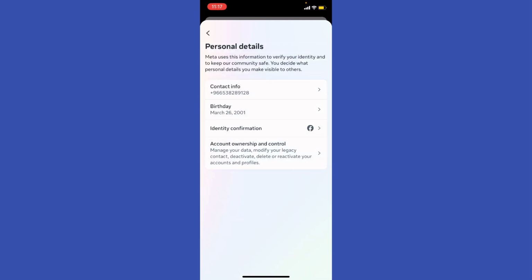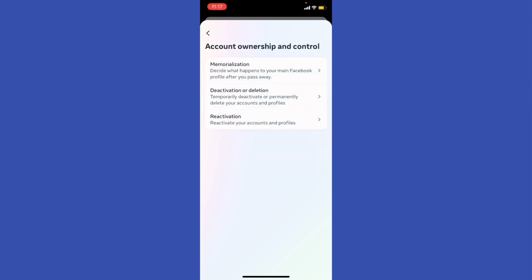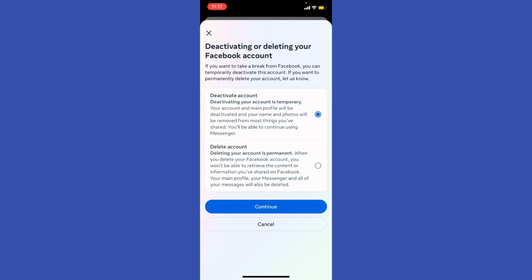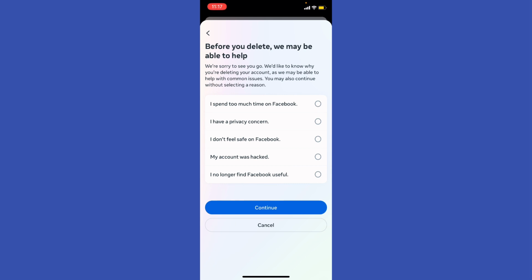You're going to see the last option, which is account ownership and control. Move on, and you're going to see two options or three options. You're going to see deactivation or deletion. Just go ahead to the deactivation and choose the account if you have more than one account. Move on to deleting your account by selecting delete account. Move on to the next step.